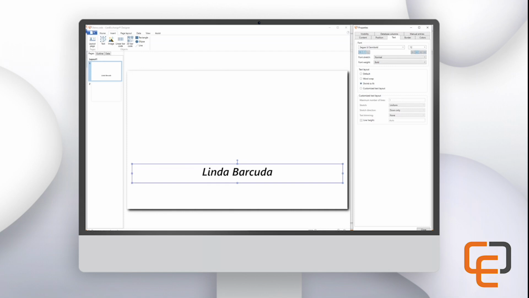If you want to add a barcode, back on the Insert tab, you can choose between a linear barcode or a two-dimensional barcode. In this video, we will be adding a linear barcode to the card. Like we did before, click and drag the element to the card.